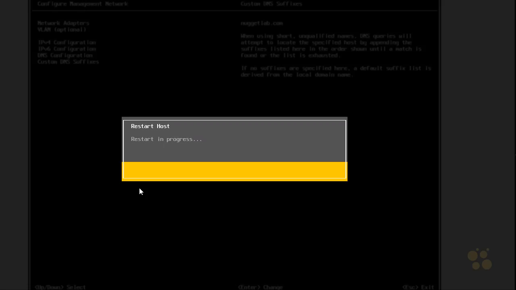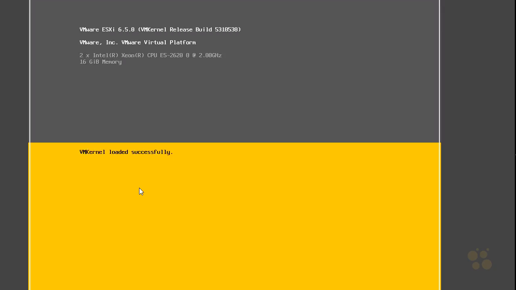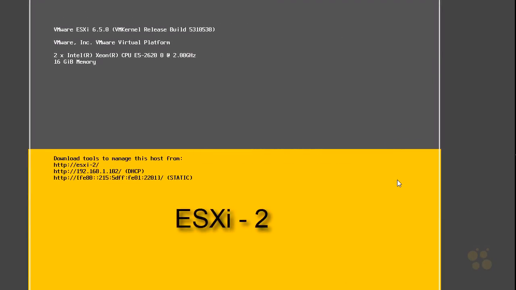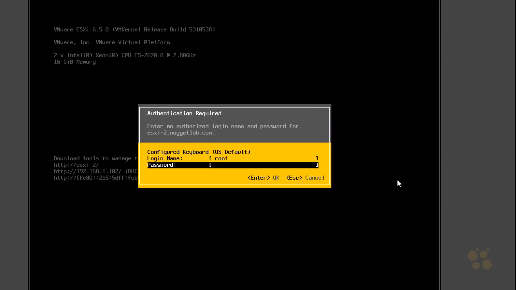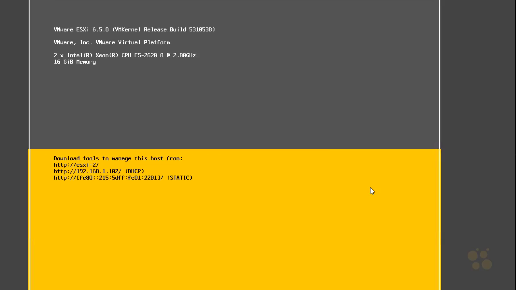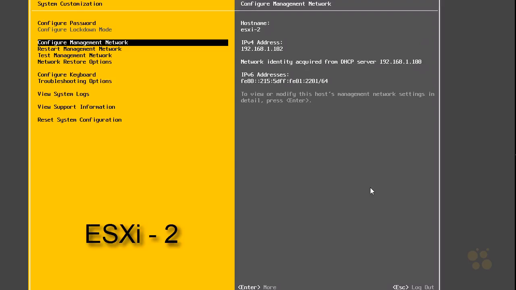Then we repeat that process for ESXi2 and ESXi3. The exact same steps, except the IP address we're going to use on ESXi2 is going to be .102, and the IP address we're going to use on ESXi3 is going to be .103. And just for grins, let's go ahead and do ESXi2 together. So here we are at ESXi2. We'll press F2 to log on. We'll hit the down arrow key. We'll supply the password, and then press Enter to log on. And then we'll use the down arrow key to configure the management network.